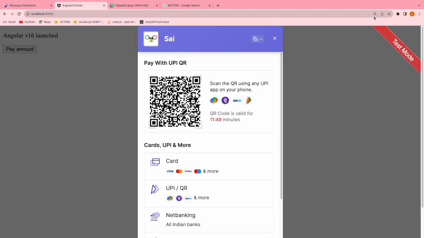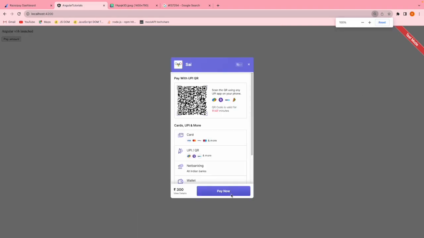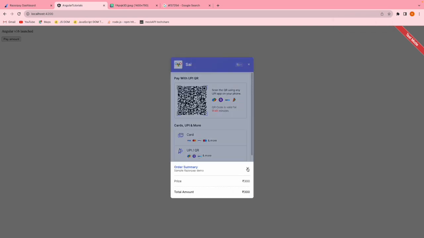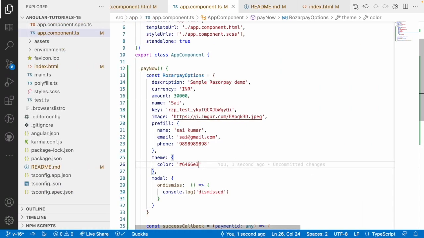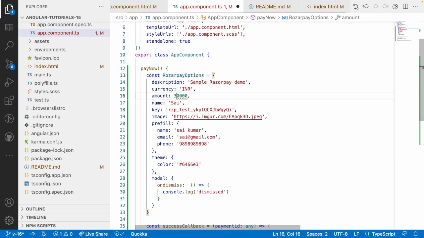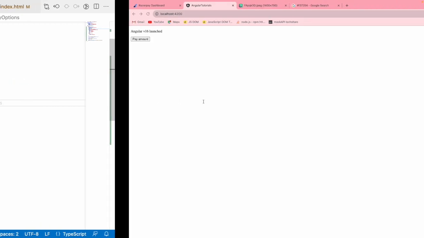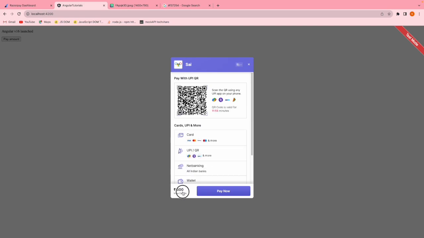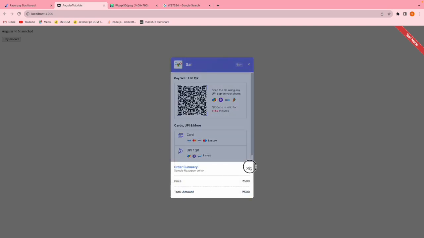Let me zoom out so that you will be seeing all the code. This is what we are seeing, and here we have 300. 300 is something like the total amount we are paying over here. So that amount is coming from here. Instead of 30,000, I'll give 50,000. Let me save this and go here, launch this, and then you will be seeing 500. So your total amount is 500.